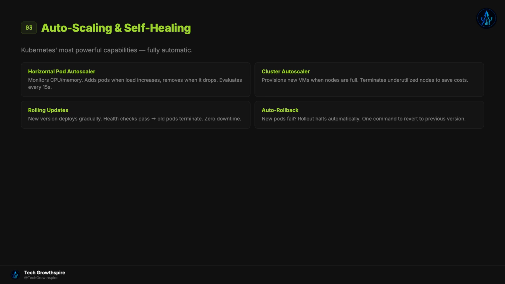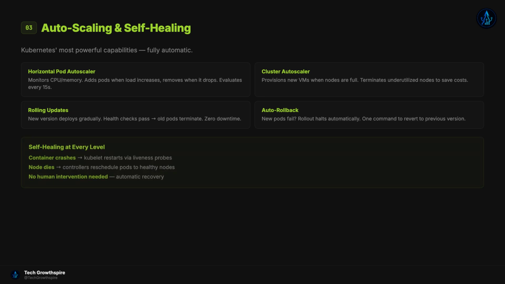Rolling updates deploy new versions with zero downtime. New pods come up with a new version. Health checks pass. Then old pods terminate gradually. At no point is your service completely down. If new pods fail their health checks repeatedly, Kubernetes halts the rollout and can automatically roll back to the previous working version. Zero downtime deployments with automatic failure detection and rollback.